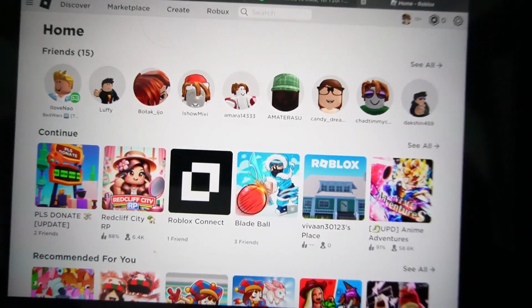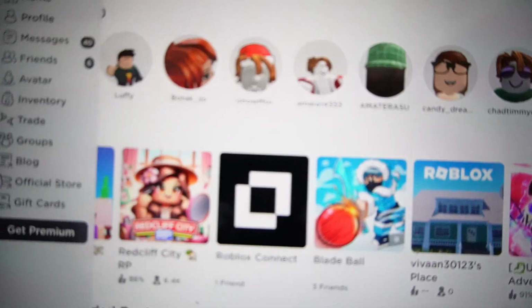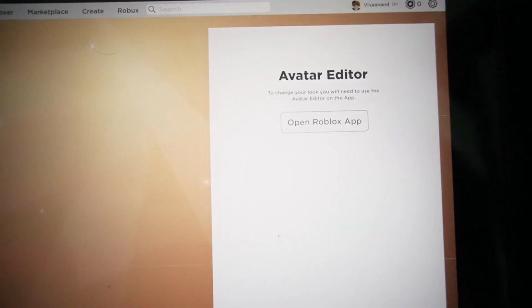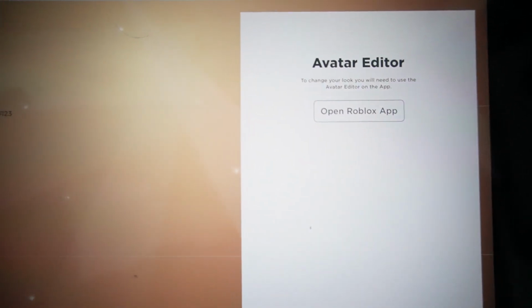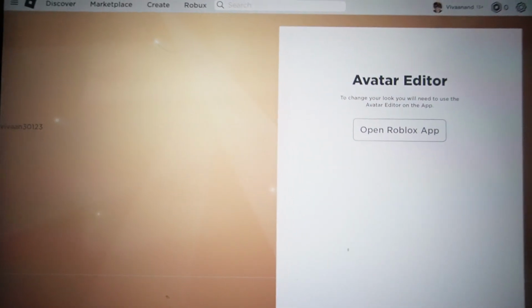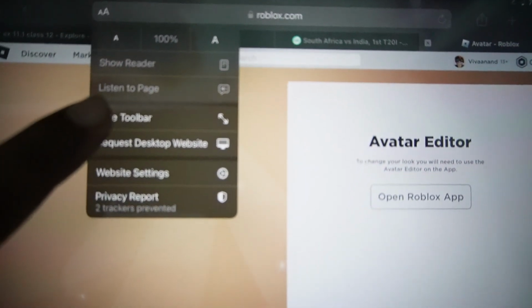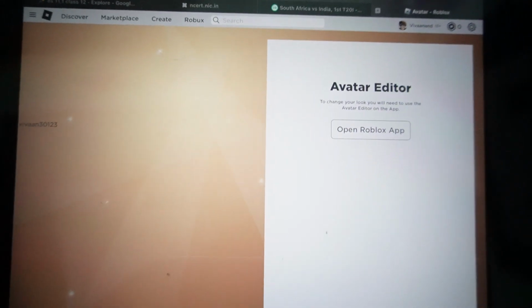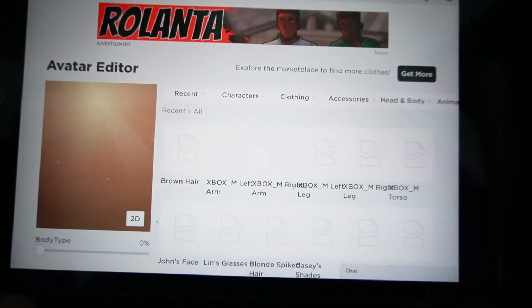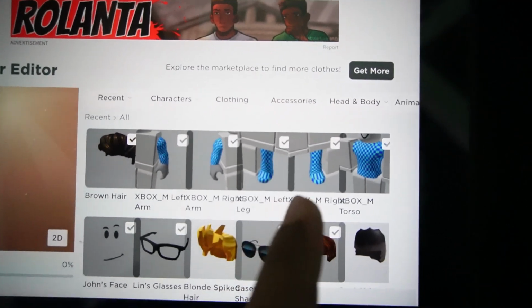Once you are on the Roblox page, just go to the avatar editor here. If your avatar editor doesn't open in your browser, just tap on this double A here and enable the desktop website if you are on iPad or iPhone, and if you are on Android, enable the desktop mode.